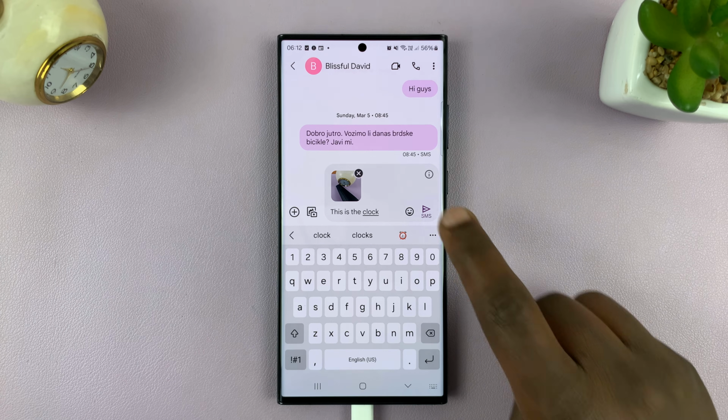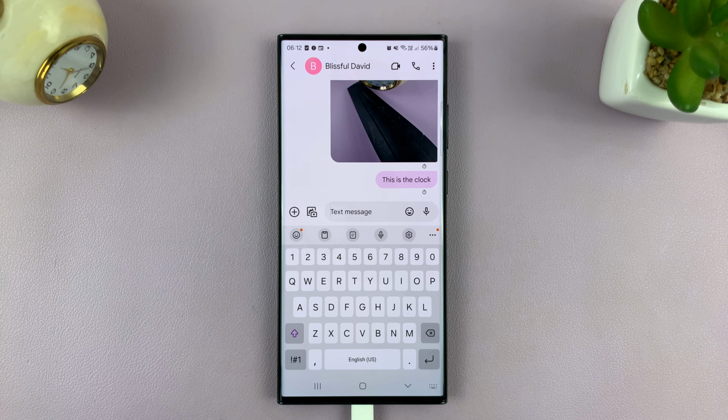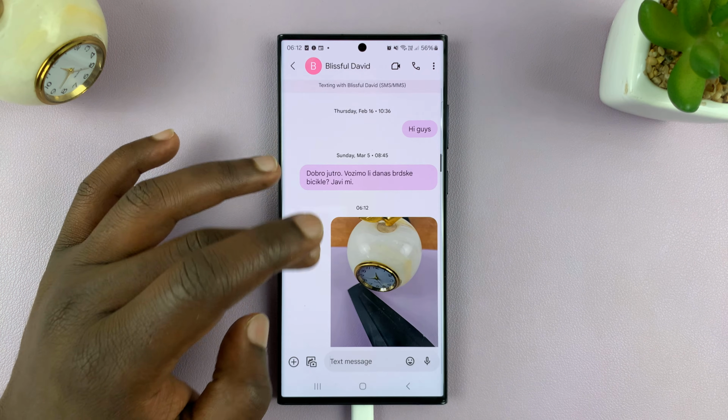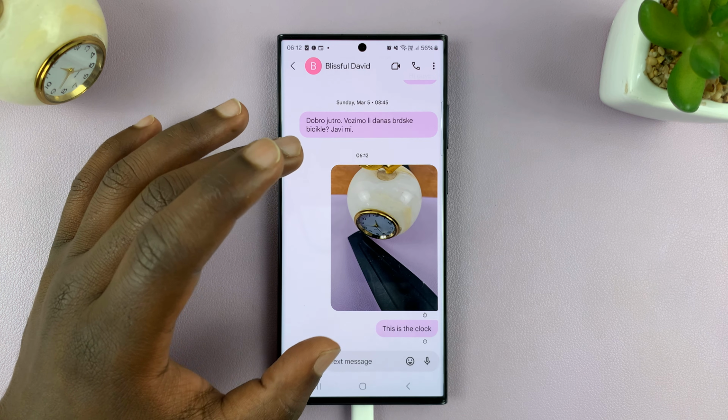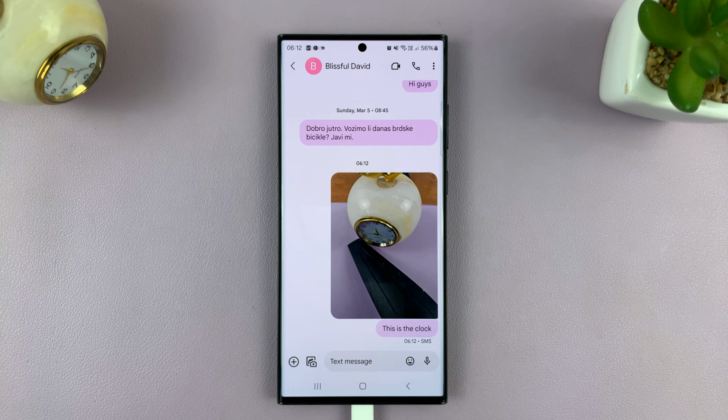When I'm ready, all I have to do now is tap on the send button, and that's going to send that image or that photo in my text message.